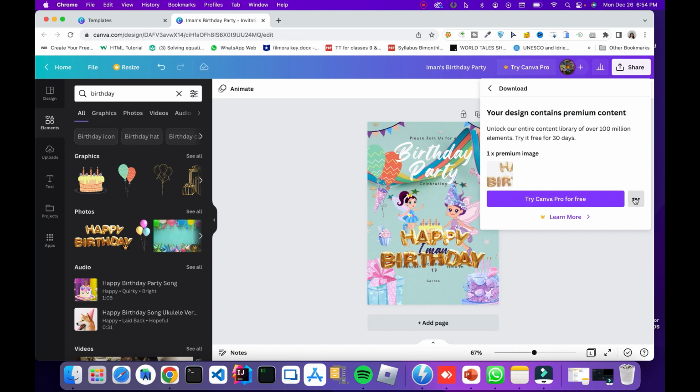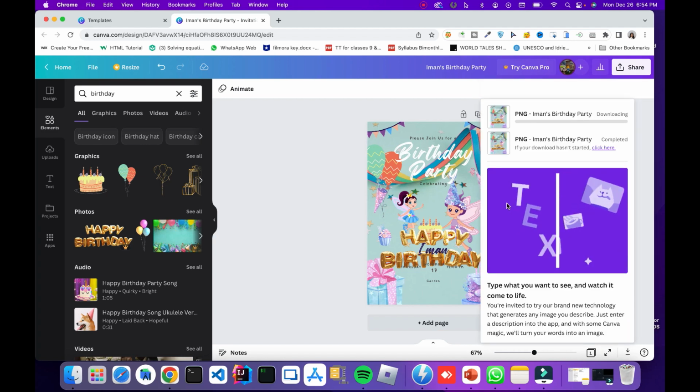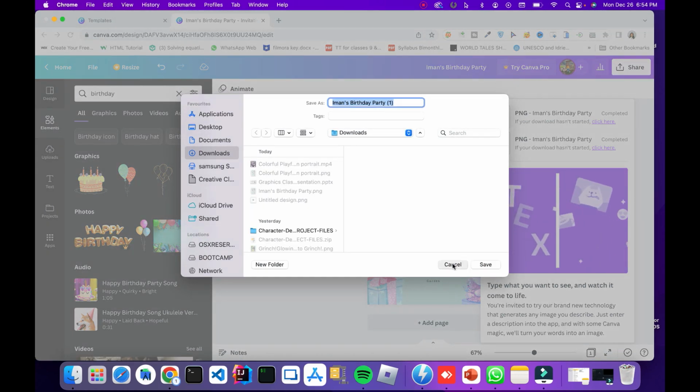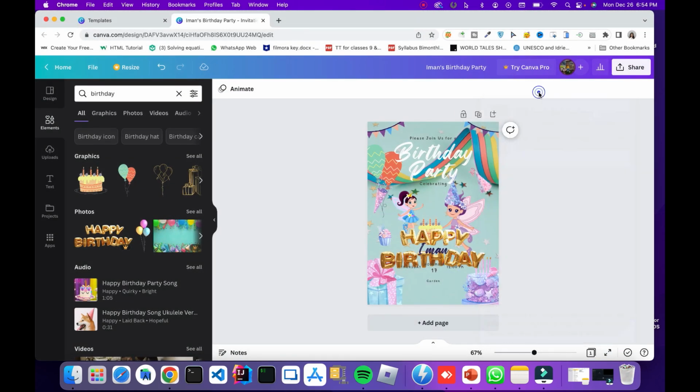You can click on these three dots button and take this option, download a free watermark draft. If I click on this, it will start downloading for me again. All right, so this is how you can create the designs that you want.